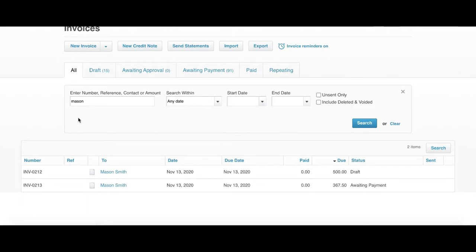He has two invoices. One of them is a draft and the other one is actually an approved invoice that's awaiting payment. So I want you to make note of that because it will be slightly different how we assign billable expenses to a draft invoice as compared to one that's already awaiting payment. But I will go through that and I will show you in this video.